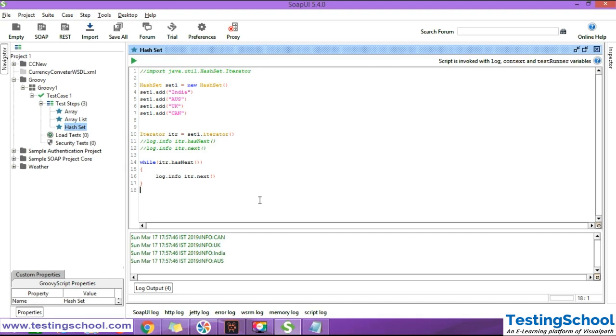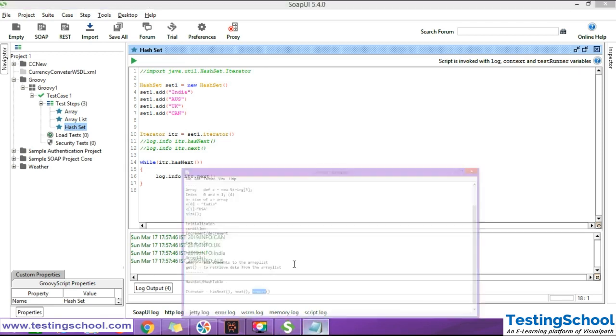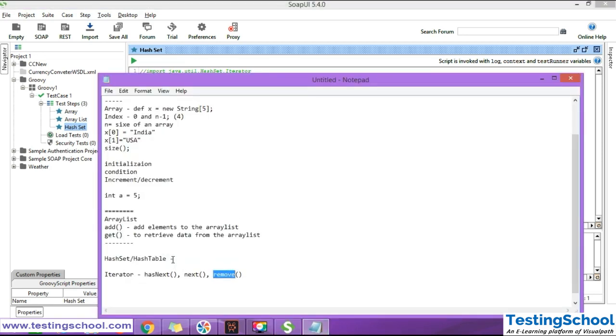Here there are two more important methods we can discuss under HashSet. One is the contains method.